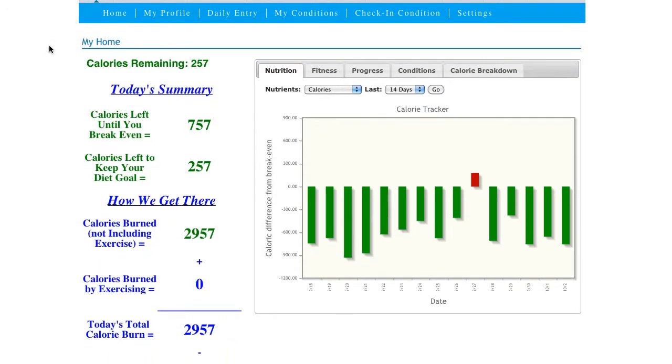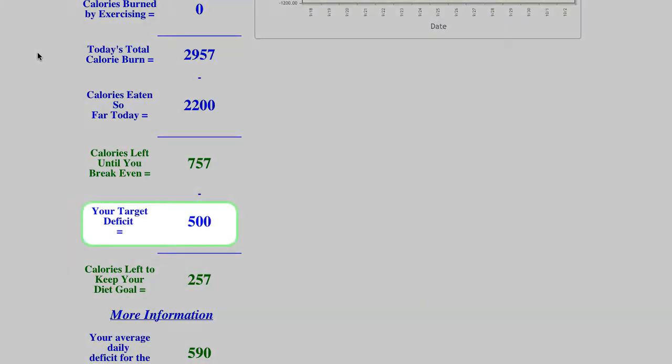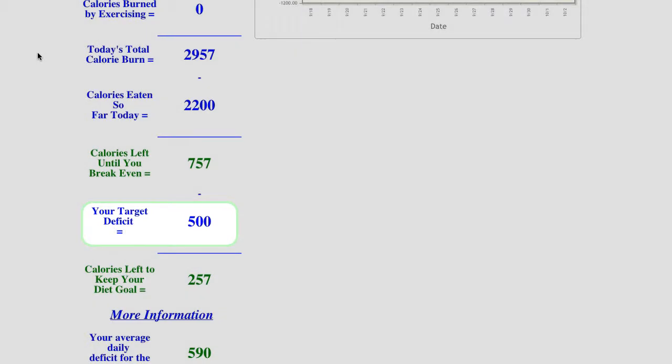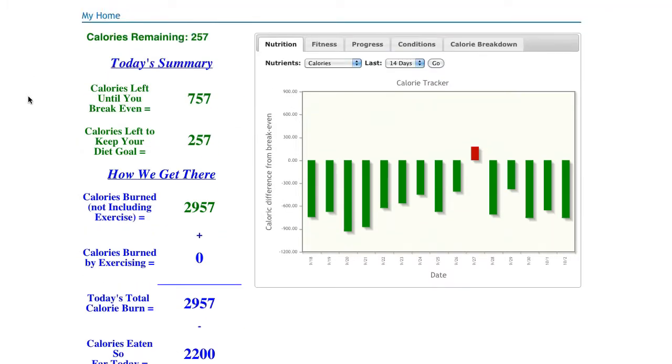Our example client signed up with a goal of a 500 calorie deficit. That number is shown as your target deficit. This value is the basis for all the figures seen on this page. Many other weight management programs simply set a daily maximum number of calories, but don't account for the day-to-day fluctuations in total calories burned, which can cause uncomfortable swings in appetite.